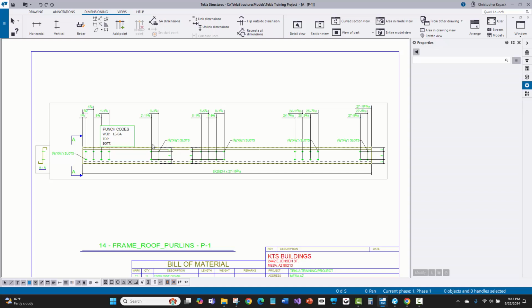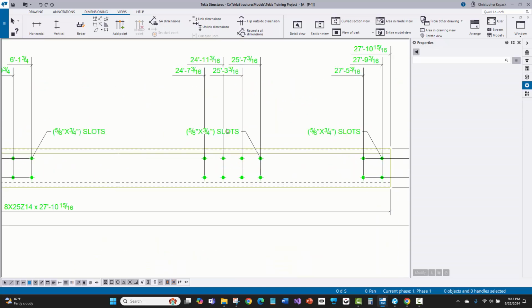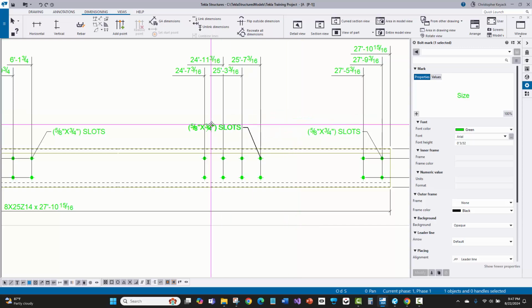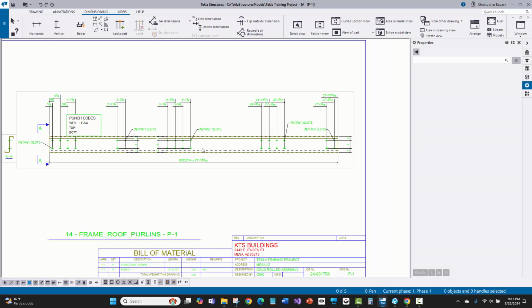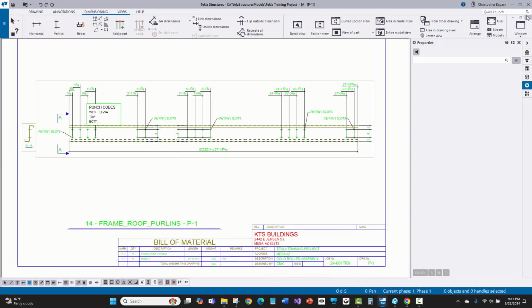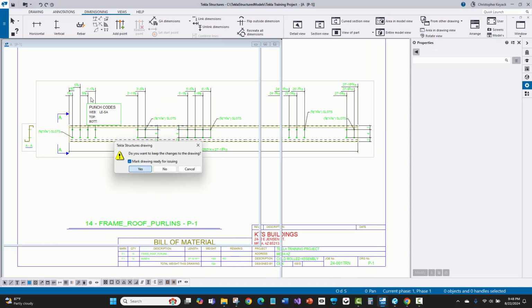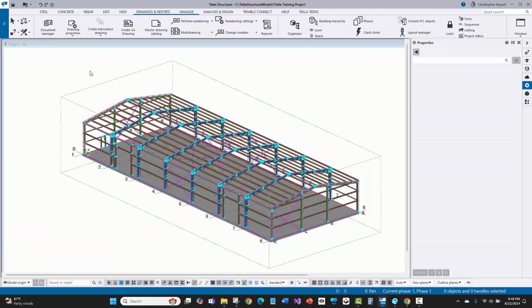So if I send this out to the shop and to my components manufacturer that does all my secondary and cold form, I know that I'm not sending them bad information and that everything is correct. Maybe I would clean this up and move this out of the way. It's going to be masked when it prints out, so I don't have to really worry about that. But this looks pretty good. Not really much to clean up. Close this, mark it ready for issuing, and then we can move on to the next drawing.